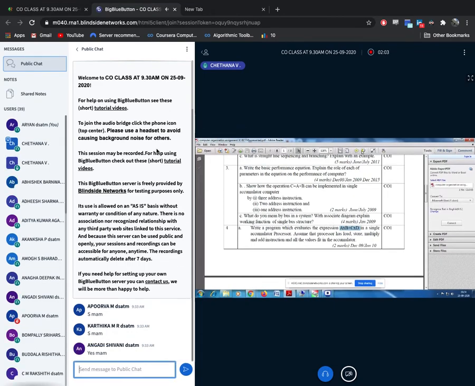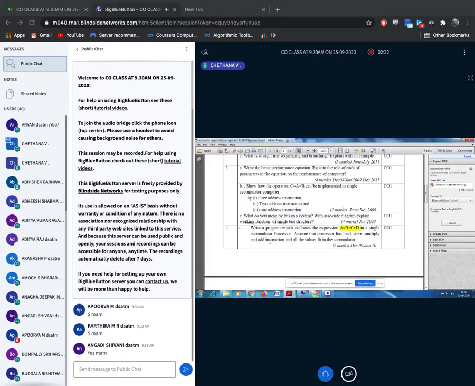Just make it highlight. Okay, see, they have provided you A into B plus C into D. This is the expression. For this expression, they have provided a single accumulator processor. So that means you have an accumulator in the processor. Okay, that accumulator you can use.